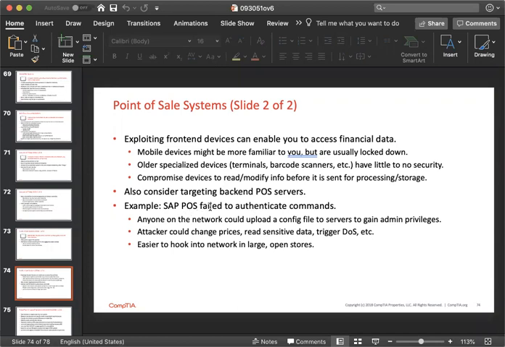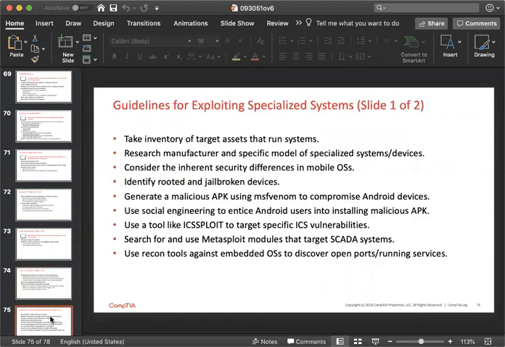Also consider targeting the back-end POS server. Example: SAP POS failed to authenticate commands. Anyone on the network could upload the config file to the server to gain admin privileges. An attacker could change prices, read sensitive data, trigger DoS, etc. It's easier to hook onto the network in large open stores.